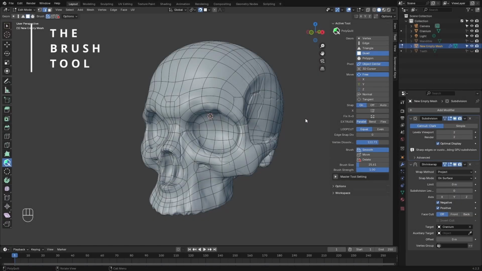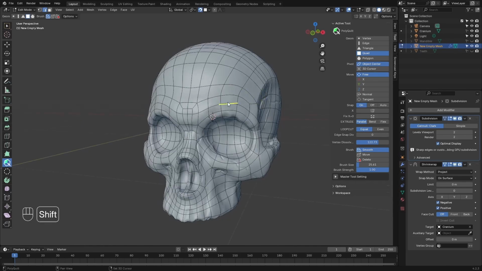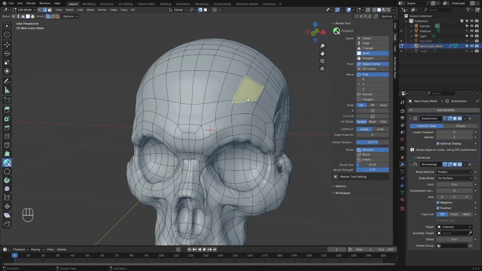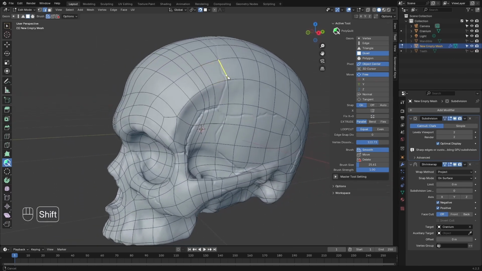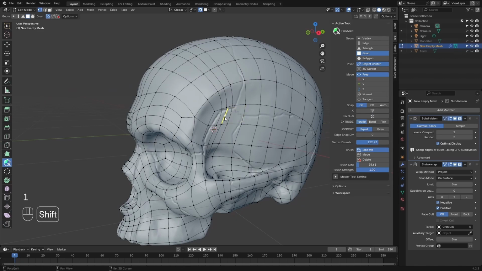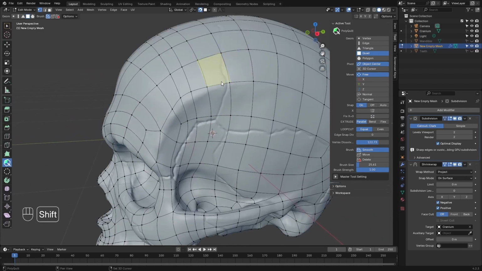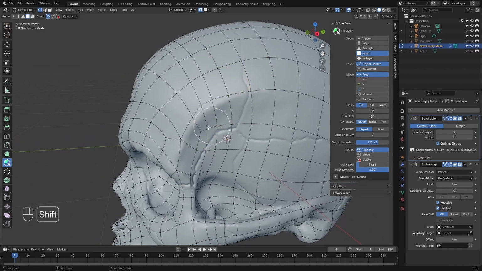The next thing I want to focus on is the brush tool. So we can access the brush tool by just holding down shift on the keyboard. So the brush tool can be used to either fill in faces, or it's got a secondary function, which is to smooth out vertices. So we can just hold down shift and then click and just run the brush along the surface. And you can see how it's starting to smooth out these vertices that we have here.